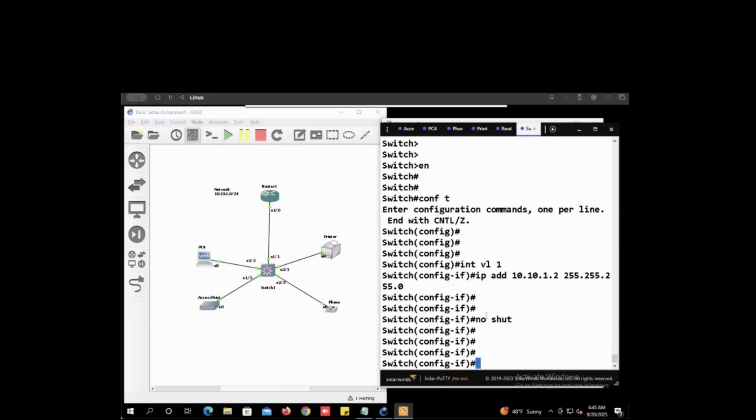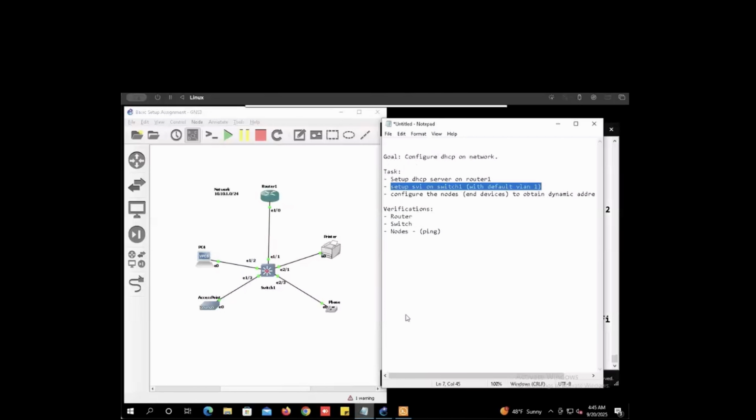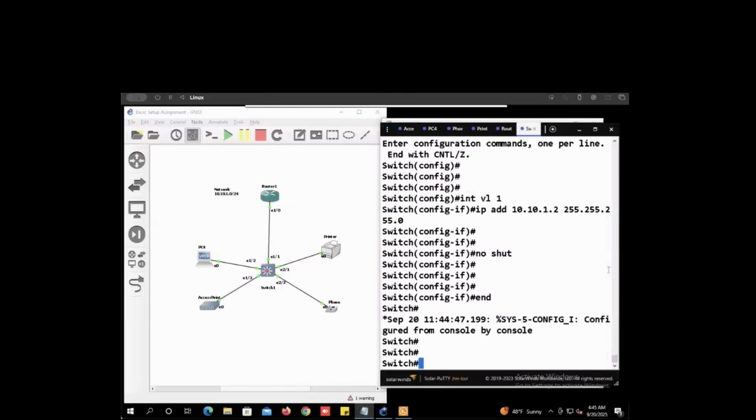All right, so now we are done with our SVI configuration on the switch. So we can end this and then verify what we've done, exactly like what our plan is. So we have to verify on the switch too as well, right? So now let's verify on the switch.